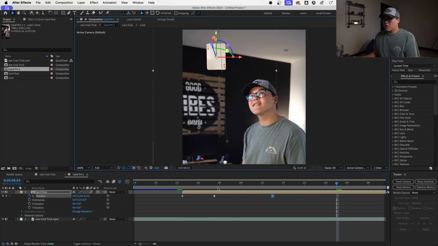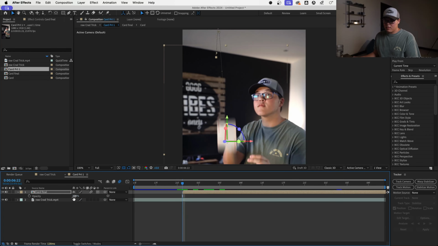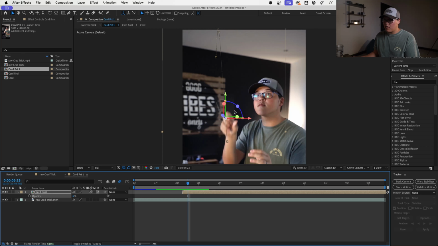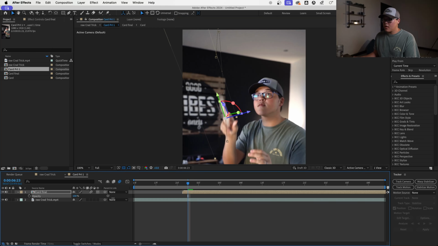The reason why we want to do that is because now we can match the position of the card that's underneath, right? So we see that when I throw the card, it's sideways. So we want to find the same positioning with the fake card. Okay, so let's just say it's like that. I'm going to turn the opacity back up.